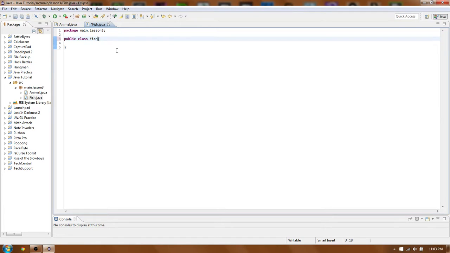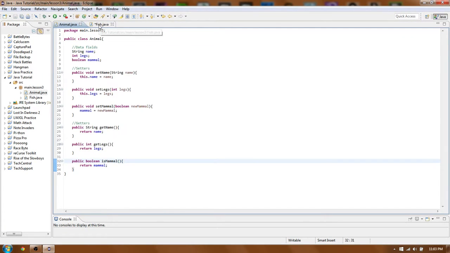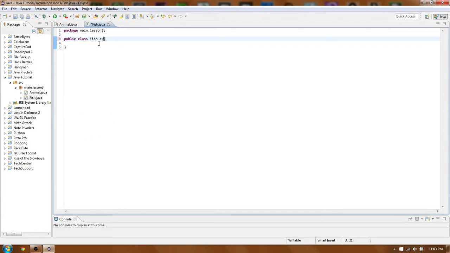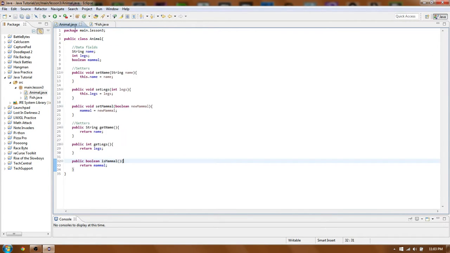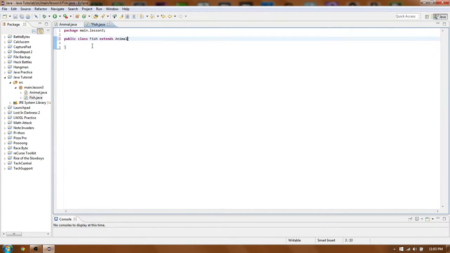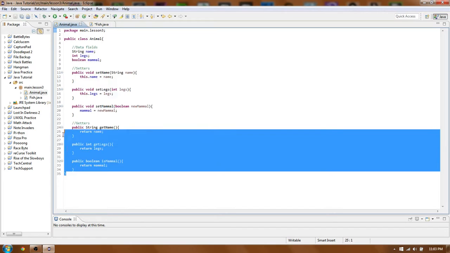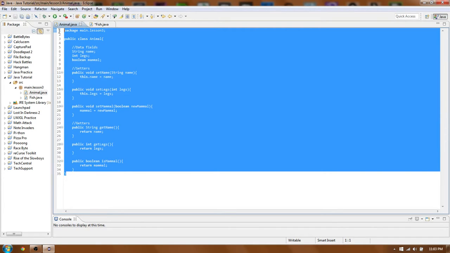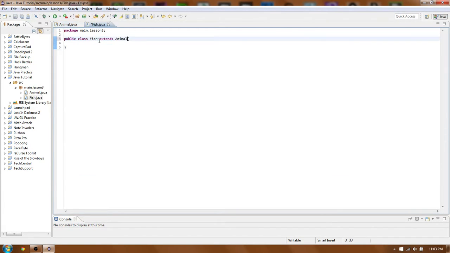Now what in the world are we going to do with Fish? Well, Fish is going to use our Animal class here. So let's go ahead and extend. So Fish extends Animal. So Fish is a part of Animal. By extending Animal, Fish has now gained all of this goodness that we just added in here. So let me show you.